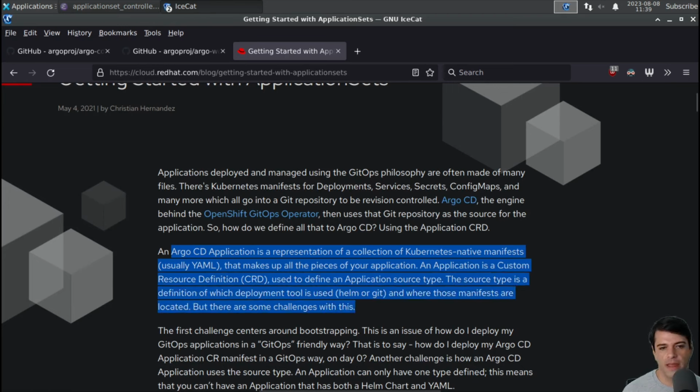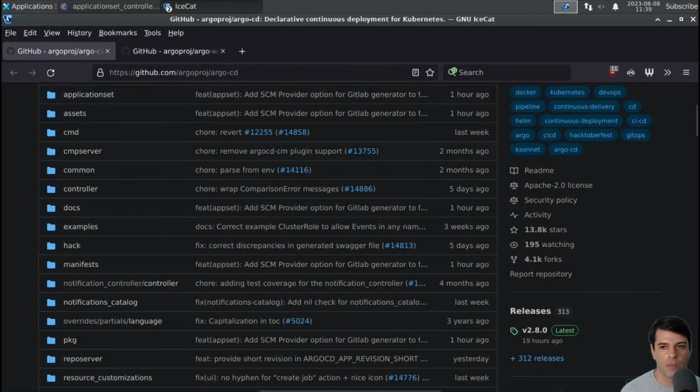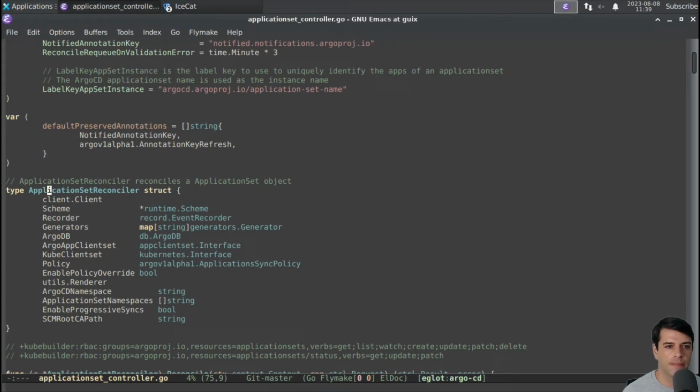Okay, so if this is to be believed, then an application is a collection of Kubernetes native manifests. So what does Kubernetes native mean? It means it's not going to know about custom resource definitions from some other project. And you can't presumably put Argo stuff in an application. It's going to be things like pods, services, and ingresses, and those sorts of things. That's how I will interpret it.